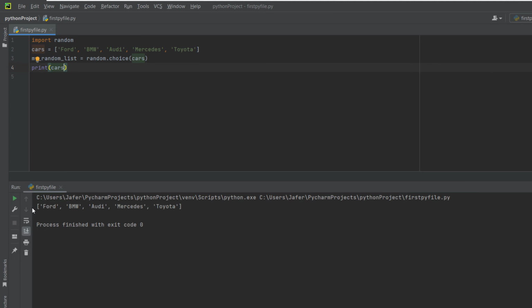Actually, it's printing out my cars to the screen. What I actually meant is to print my_random_list to the screen. Let's run the file. So this time it's picking out a random item from my list. So the first time it's picked out BMW. If I run it again, it's picked out Toyota, again Mercedes, back to BMW, Ford, Audi. So it's randomly picking out an item from the list cars.